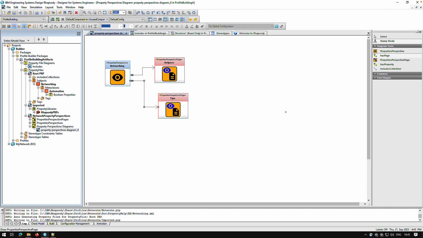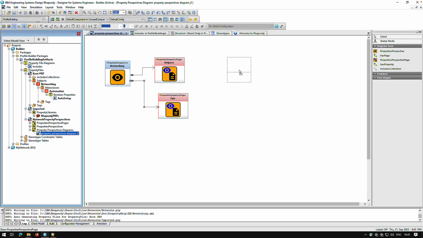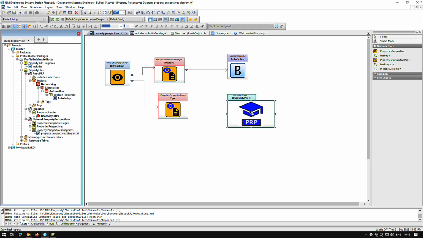Now we can add properties to our pages, which again we can do individually or we can do it in groups. Let's first drag our new auto setup property onto the diagram, and we'll add that to the helpers page using a has property relationship. For the tips page, let's drag on the library, and there we'll use an includes collection.